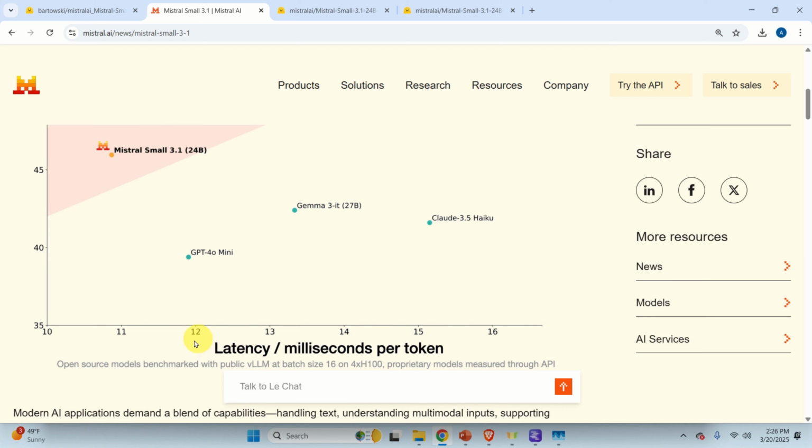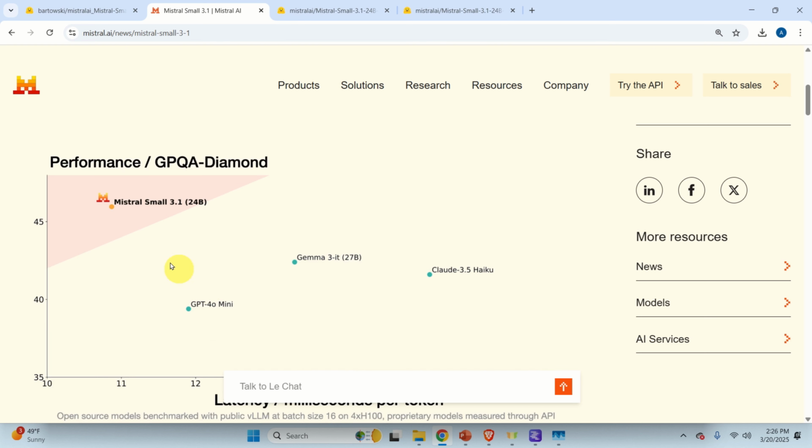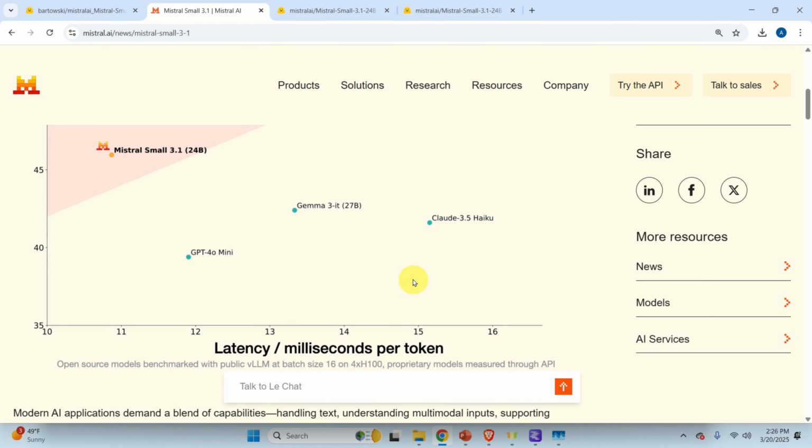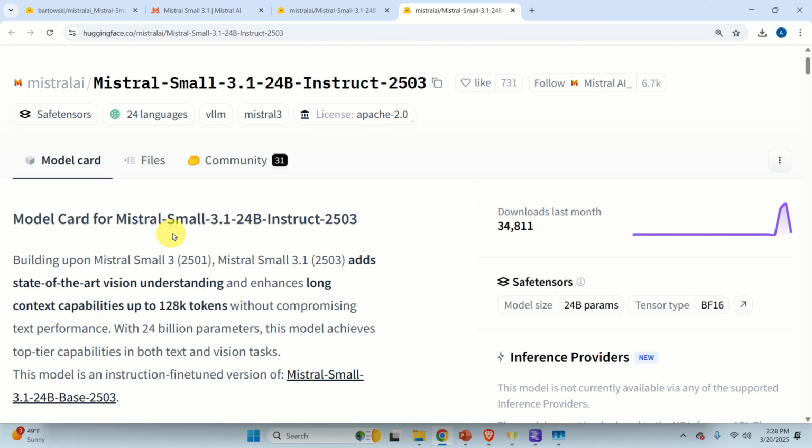Over here you can see latency in milliseconds per token, and you can see where Mistral stands. And you can see other competitors such as GPT-4o Mini, Gemma, and Claude. Okay, so it looks like this should be a faster model. However, we still have to verify this. Okay, let's talk about the installation strategy.